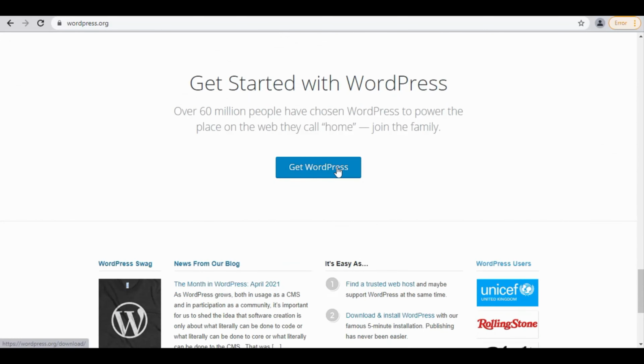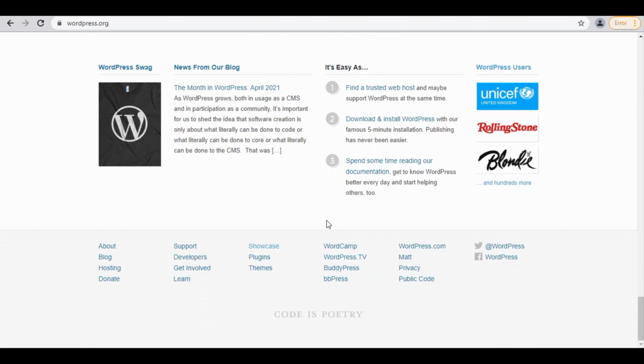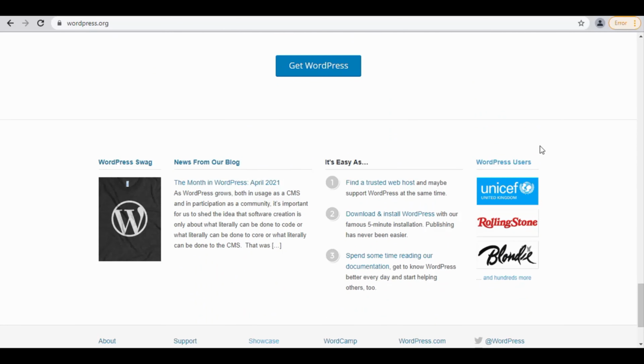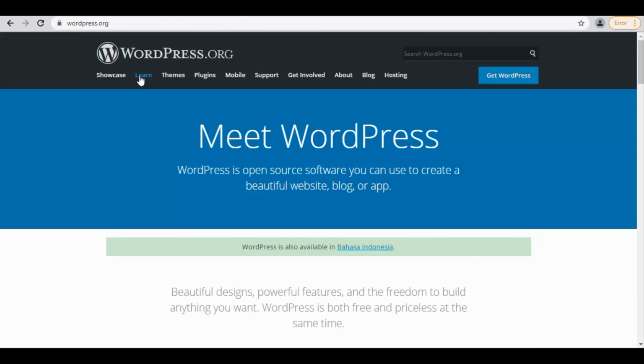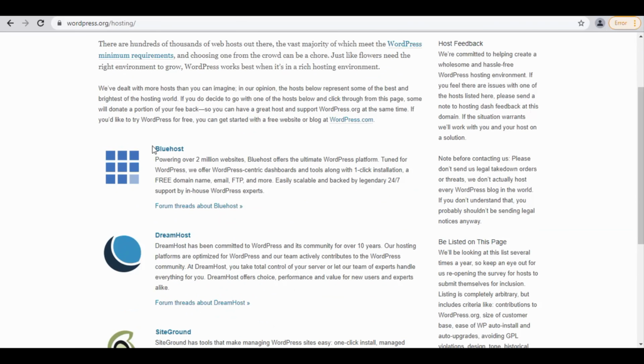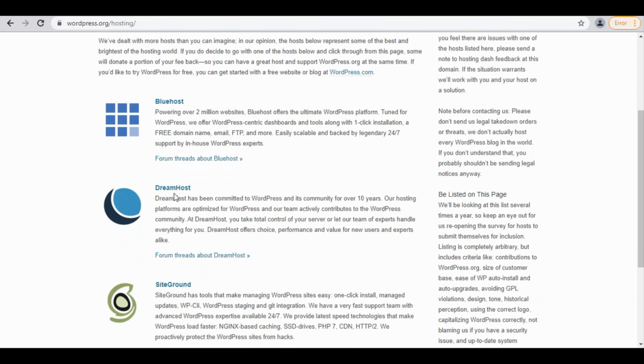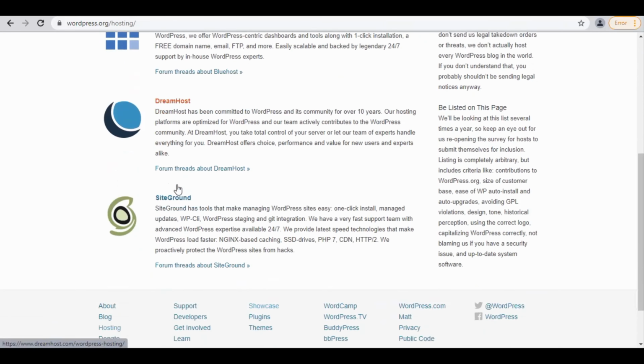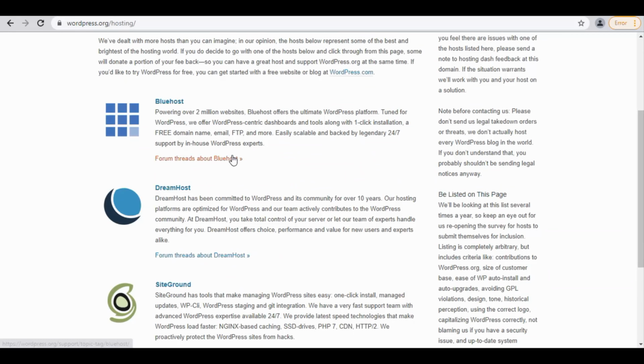Finally, we have Get Started with WordPress with the Get WordPress button. Below it, on right, we have this small WordPress users section to see its users. On top, we have Showcase. Learn. Themes. Plugins. Mobile. Support. Inside it we have documentation. Forums. Next is Get Involved. Inside it we have 5 for the future. Then About. Blog. Hosting. Select hosting. Here you can see all the hosting providers. Bluehost. DreamHost. SiteGround. So basically this is an introduction to WordPress.org.